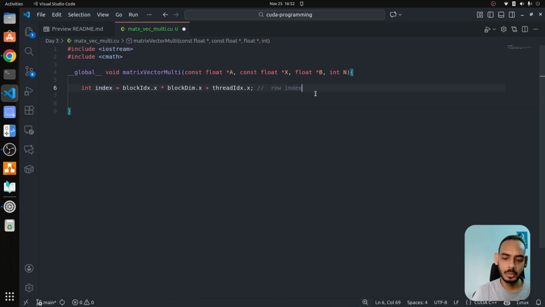Now we'll set a boundary condition where this index should not be more than the size of the dimension of the matrix or vector. If the index is greater than n, then you will try to access a location where nothing is present, and it will throw an out of memory access for a thread. That's why we have to put this boundary condition. So if index is less than n, then you perform these operations.